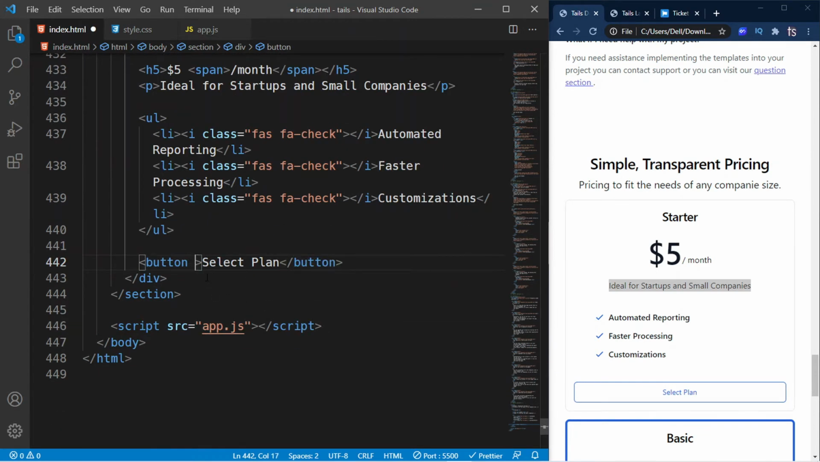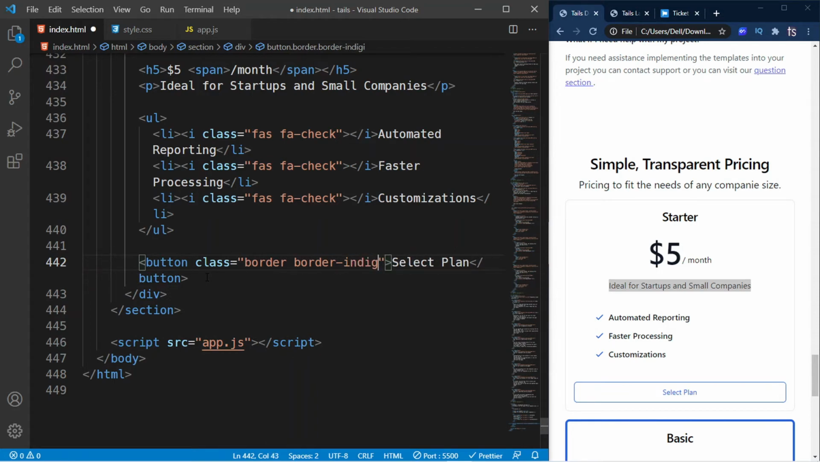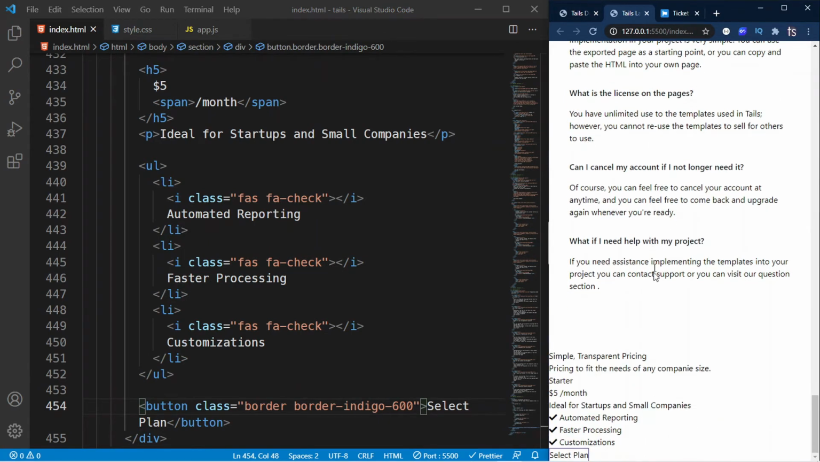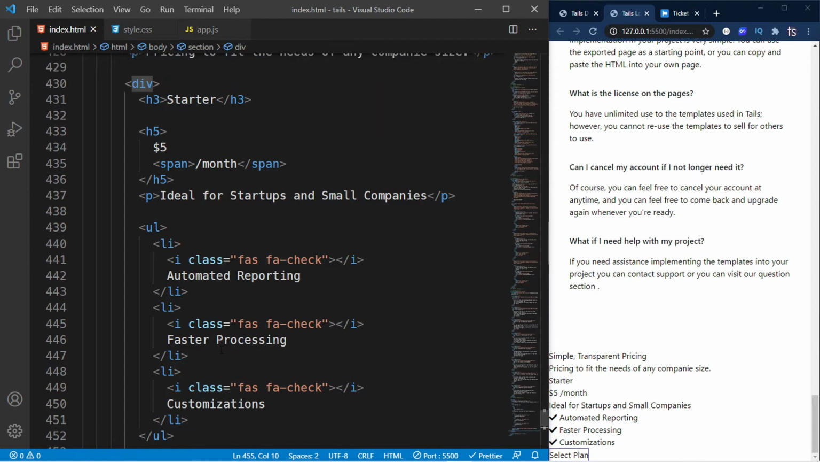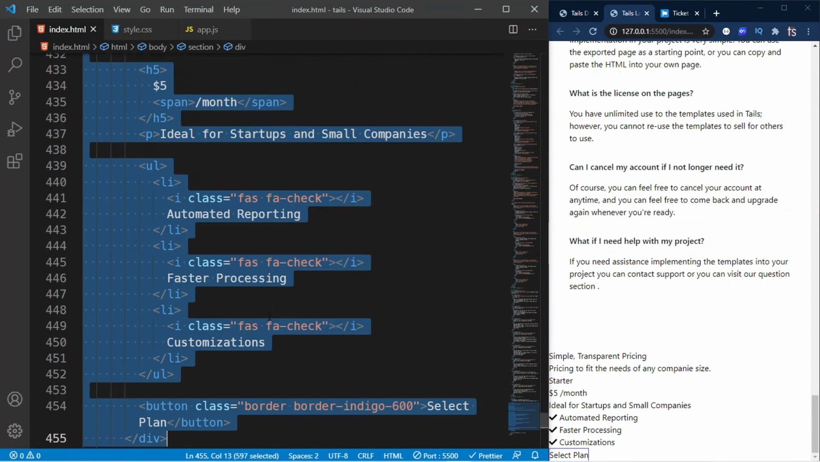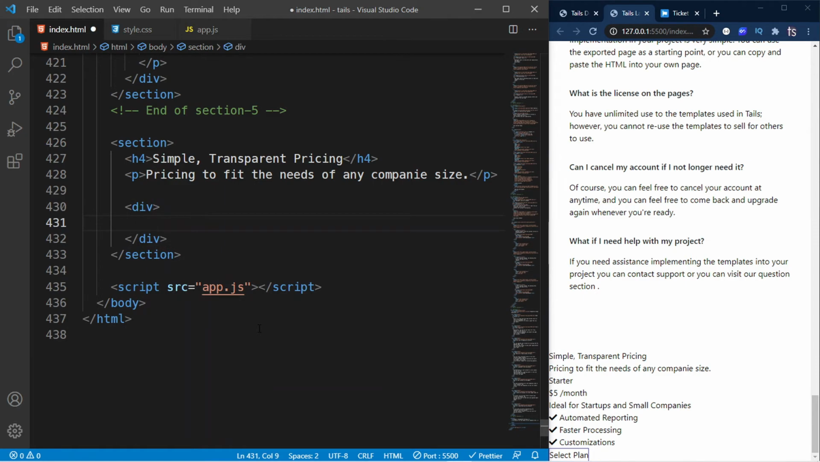Okay, this is simple styling. Let me just style it. I'm going to say border and border-indigo-600, probably 600 is the best. Let's see. Okay, that's looking nice. And then I'm going to say, you know what I've just realized? I have just realized that this should be inside another div so that I can style it in terms of CSS grid. So I'm going to grab all of this and place it inside a div. Just paste that in.